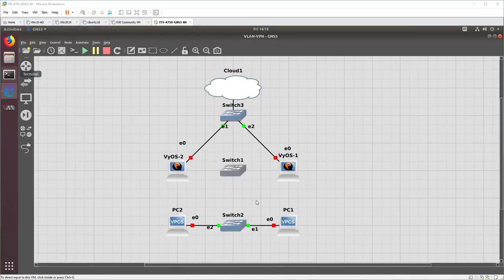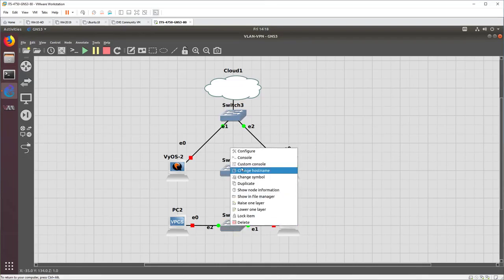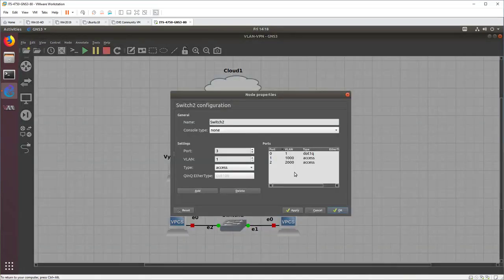So I pre-created a bunch of the diagram that was already there. I've got two VyOSes, I've got two VPCSs, and a switch that's already configured. And if you go in and look at my switch configuration here for switch 2, you can see I've already pre-created it. I've got port 0 at VLAN 1. This is my trunk port at .1Q. I've got port 1 at VLAN 1000. It's an access port. Port 2. We're going to do the same thing on the other switch.